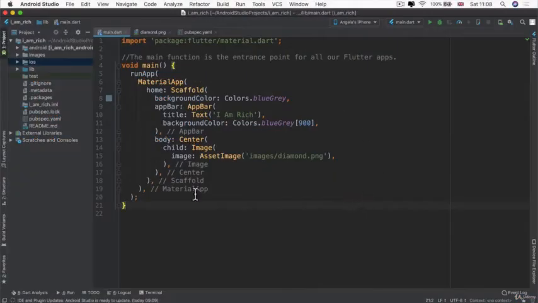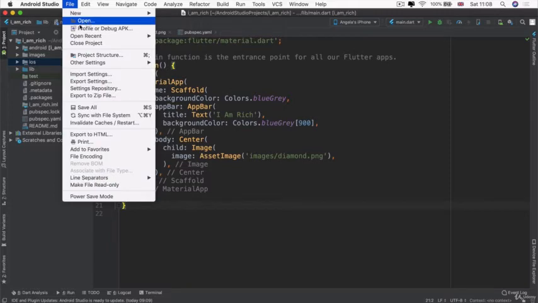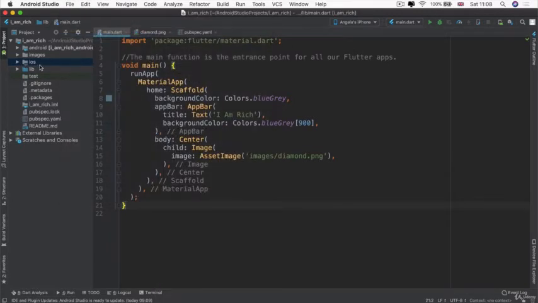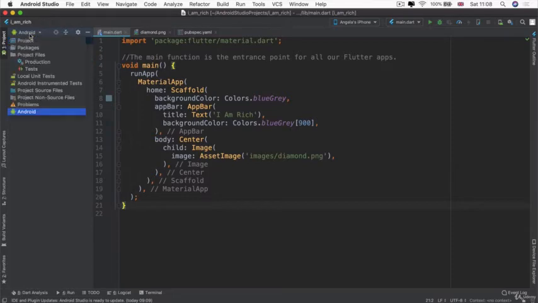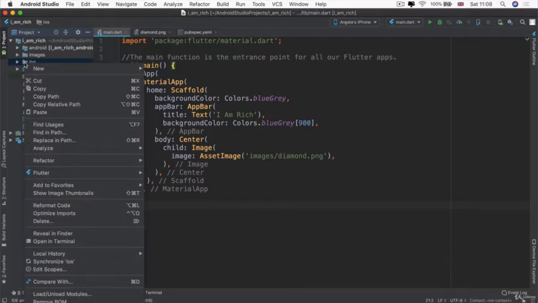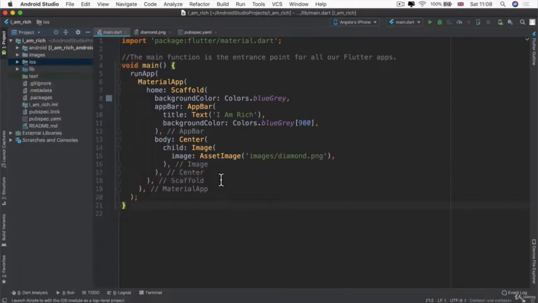So in order to do this, you're going to go into Android Studio, and you should have the I Am Rich project already open. If not, go ahead and open it from File, Open, or Open Recent. You might see it in there as well. And once you're here, you're going to locate the iOS folder in your project navigator. So if you're in a different view, say the Android view, etc., then make sure you're inside the project view. And you're going to right click on the iOS folder and go to Flutter, then open iOS module in Xcode.